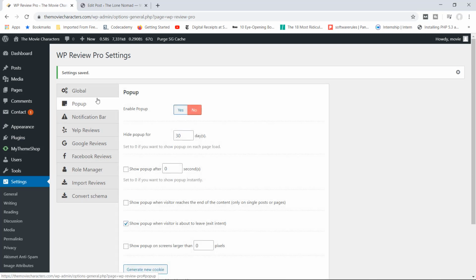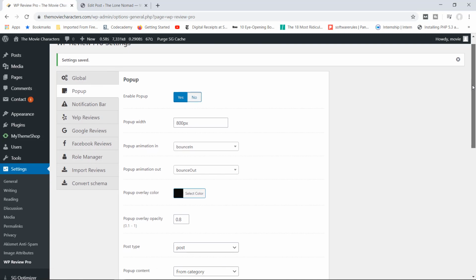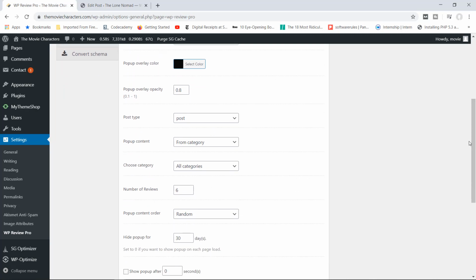So you've got pop-up. You can enable a pop-up and basically show a pop-up of all your reviews. I'm gonna scroll down in here. So you've got the usual settings, you know, the animation out, colors, and so on. You can choose where you want your pop-ups to display, right? So you can choose maybe a post or a page. We'll go with post. You can choose either maybe from a tag or a view type. We'll go with categories. And then we'll go with all categories. So show the pop-up on all categories.